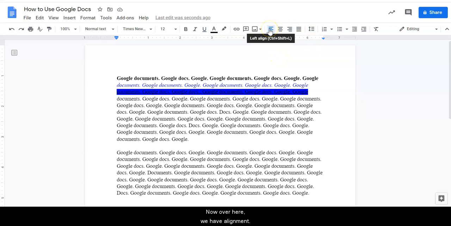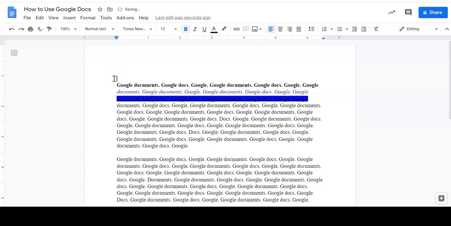Now over here we have alignment. So you can align to the left, the center, the right, or justified. Justified means that it will be aligned to both the left and the right margins, so it will be hugging both margins. So now I'm going to highlight the title, or first I'm going to make a title. So, How to Use Google Docs, and I want to make the title center. So I can highlight this and press center align.